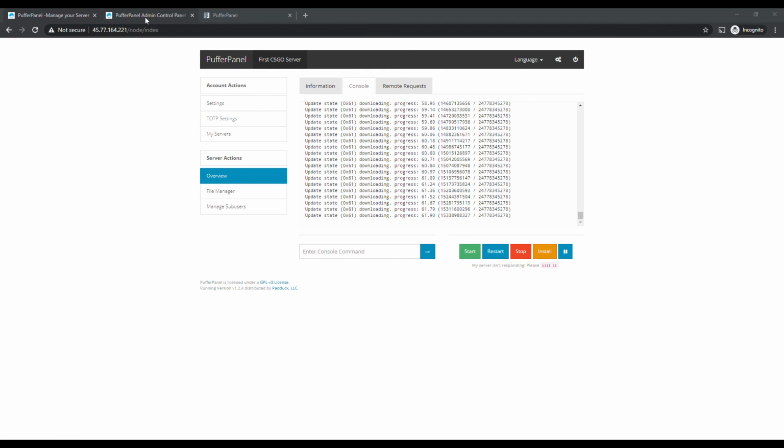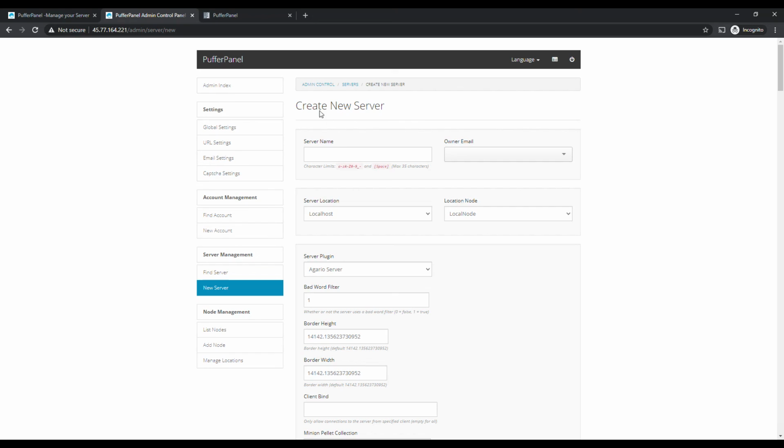Let's go ahead and open up a new tab and go to create new server, and let's create our Minecraft server, because I just found out that you actually don't need to install Java. It automatically does everything for you already on that. So let's just do test Minecraft server.